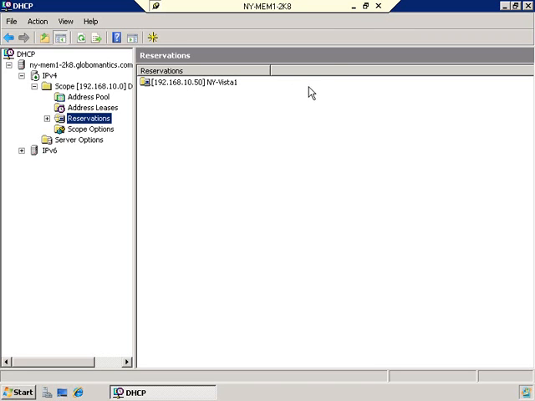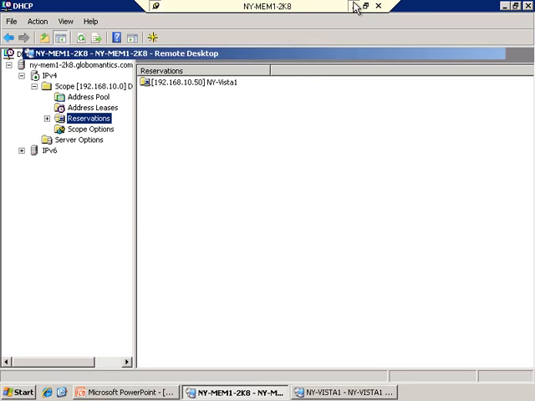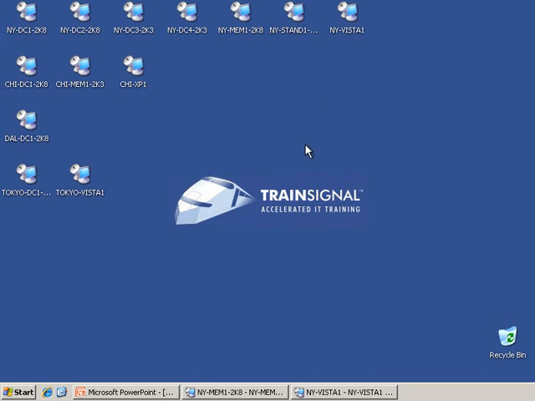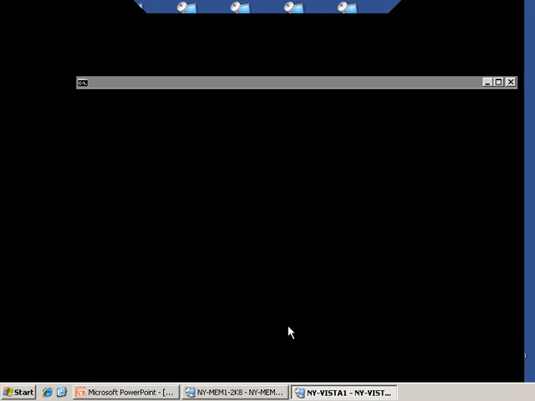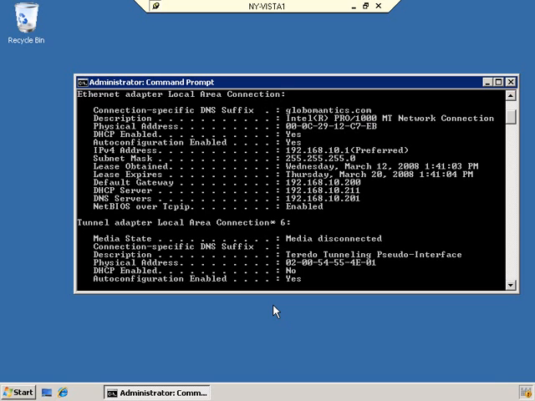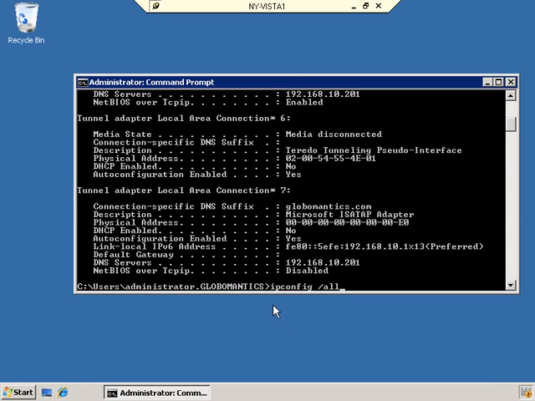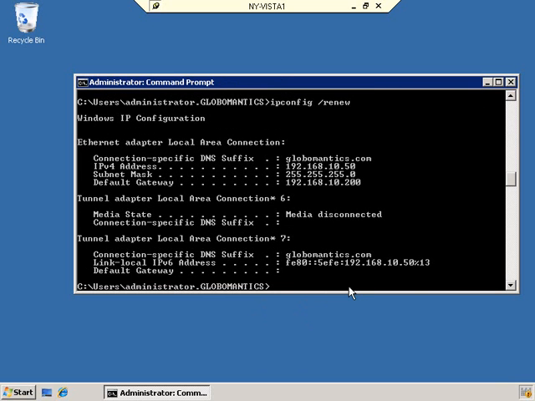So let's go ahead and close our server for just a moment. And let's go ahead and go back into Vista 1. And what I'm going to do here is now I'm going to put in an ipconfig/renew. And now you will see that we've been given the IP address of 192.168.10.50, the IP address that we had reserved for this client.